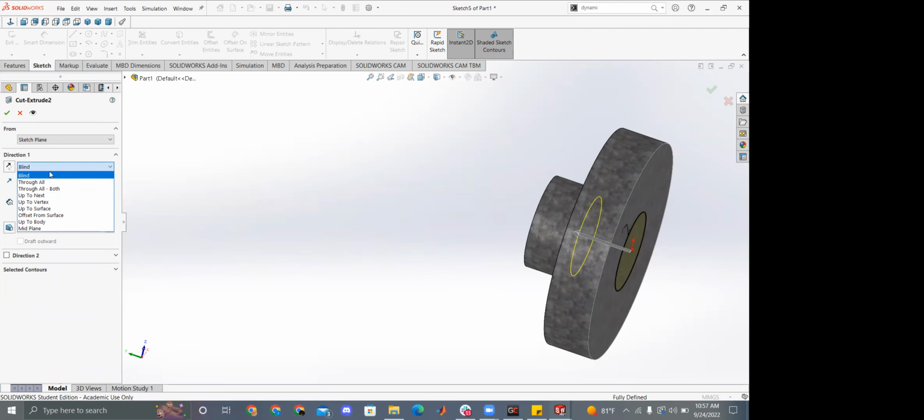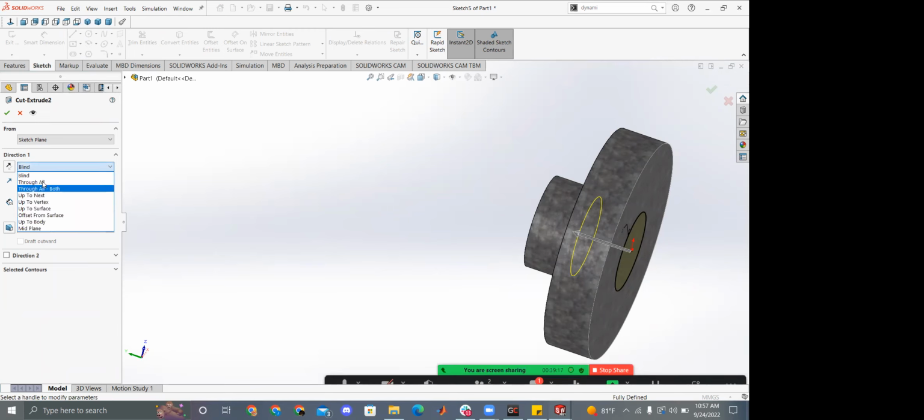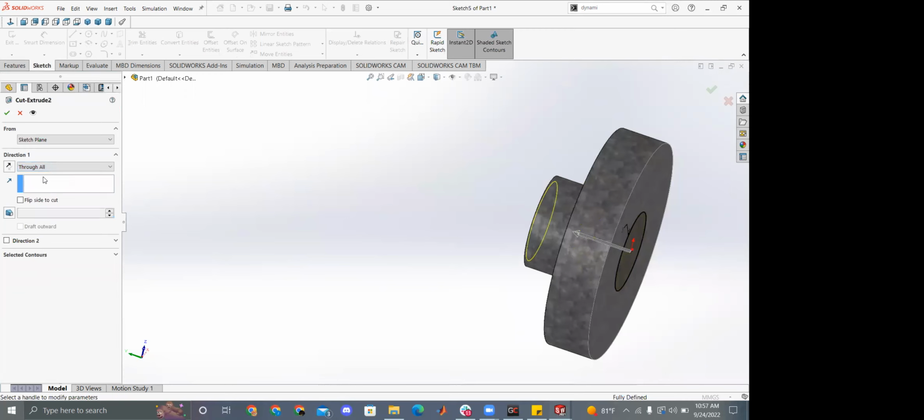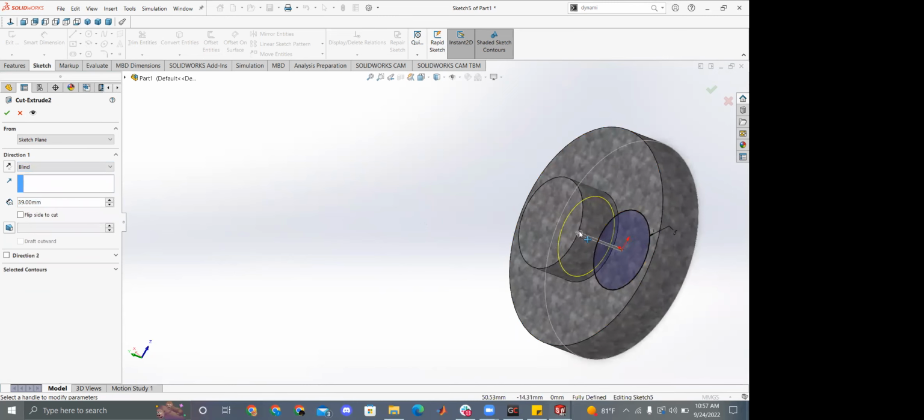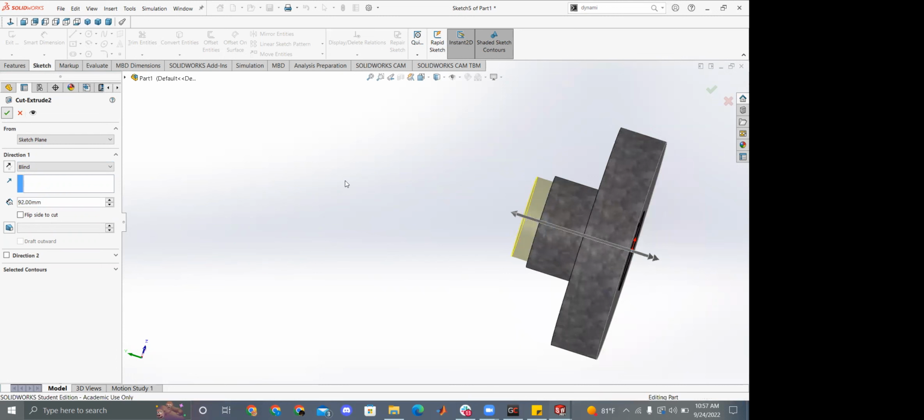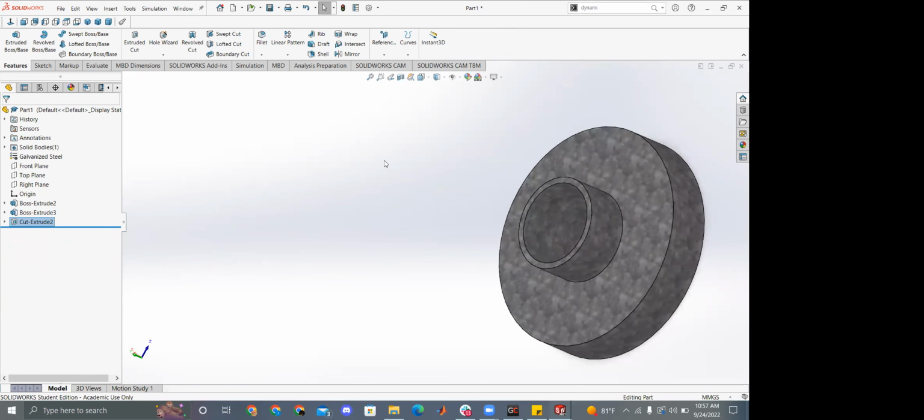There's a lot of options for how you do your extrusions and rotations, especially extrusions. There's blind, where you're just at a distance. There's through all, which essentially punches through your entire model in one way. Both does it to both. Up to next, you can select a thing, so that's pretty useful because, I'll do blind for now, and we'll extend it to right there. We'll make that cut.